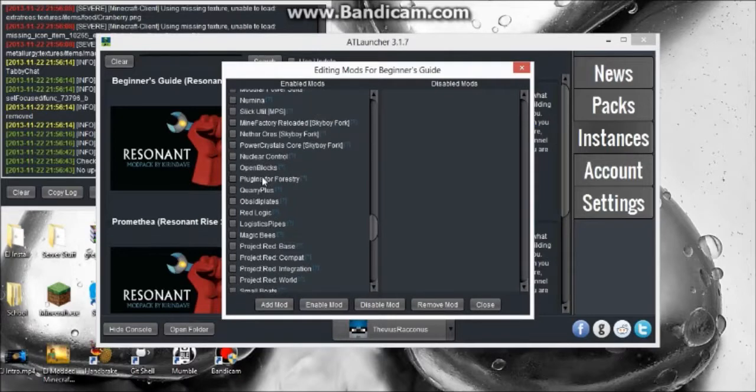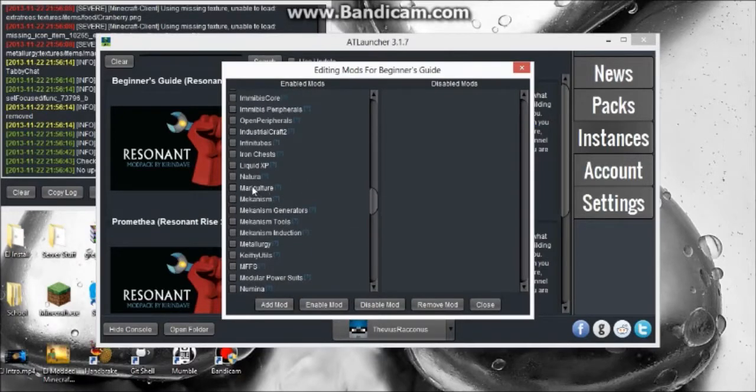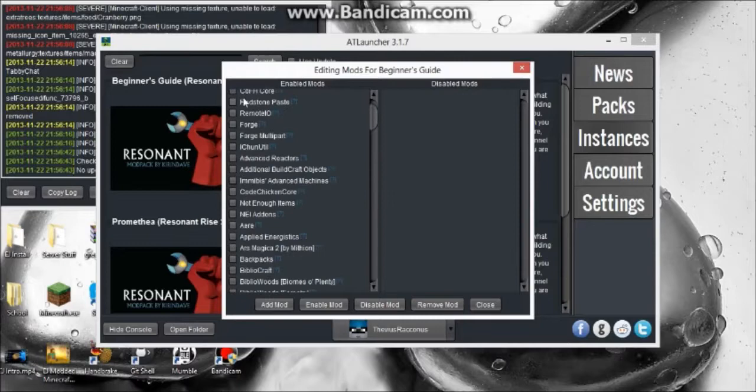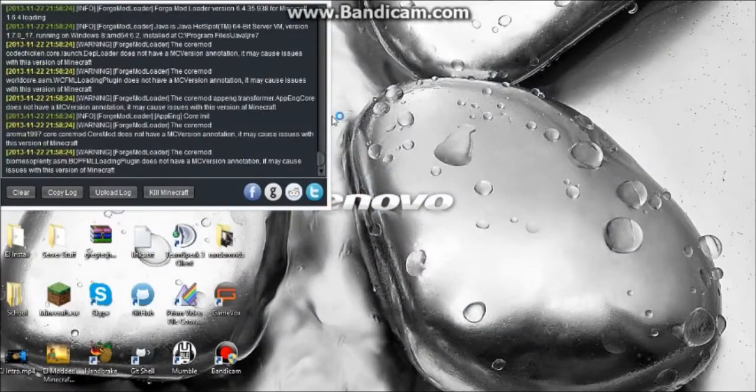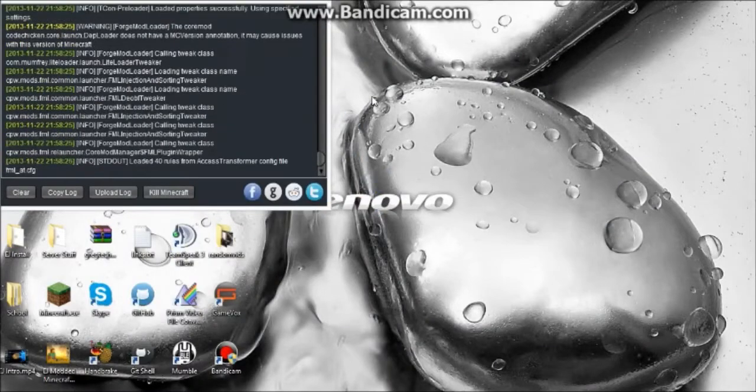What the heck? Okay, I'll find it and be right back. Alright, guys, it was right at the top. I'm a total derp. Okay, so select redstone paste and select remove mod. And we're done. Alright, this time I will hopefully meet you guys in game.